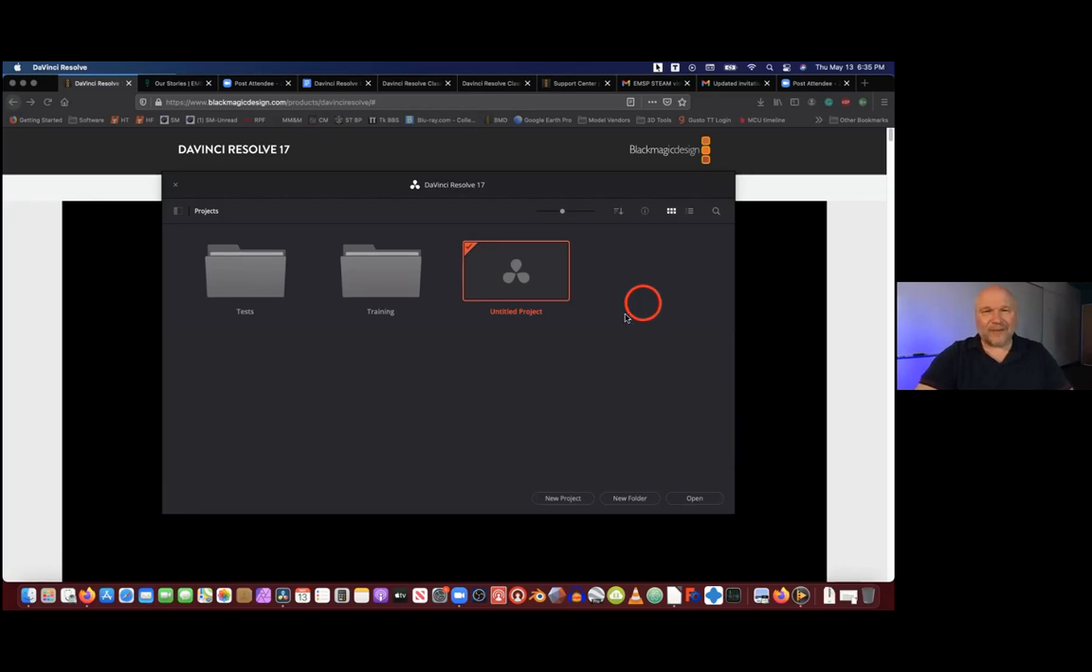Okay, so let's go ahead and get started. We left off with some of our editing functions. Now we're going to get into some sound editing and then my favorite page of all, the color page. So let's start a new project. I'm going to click new project and we'll call this DaVinci Class Day Two.